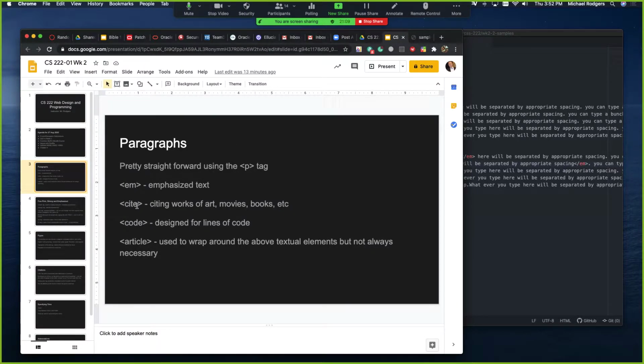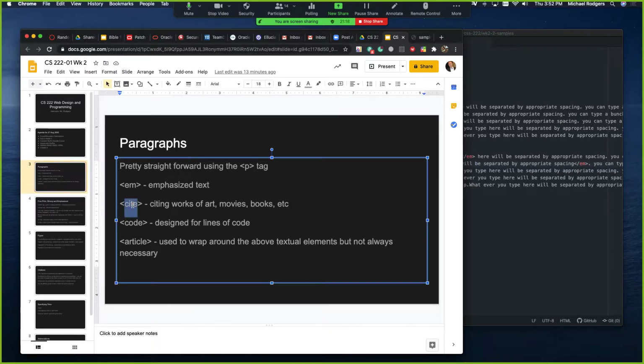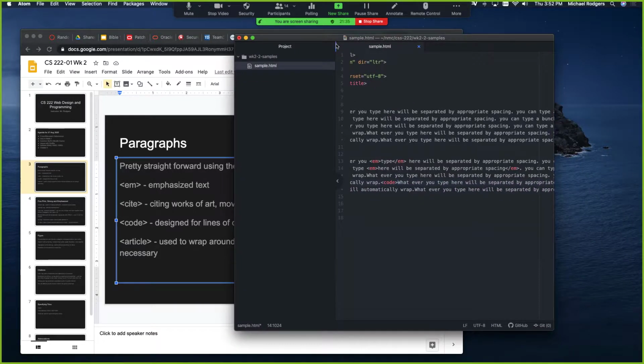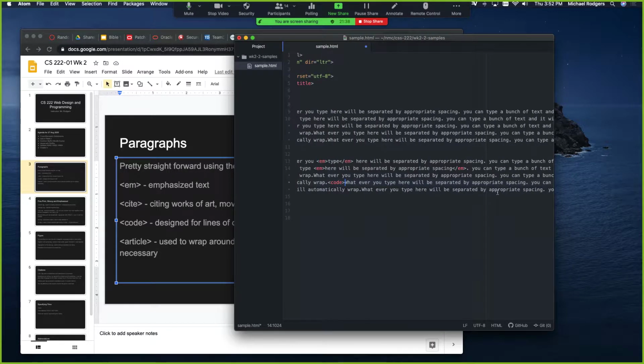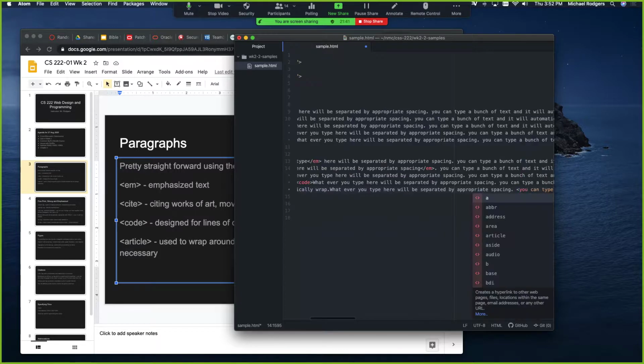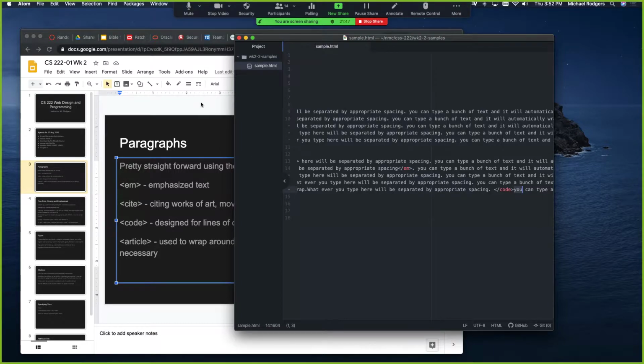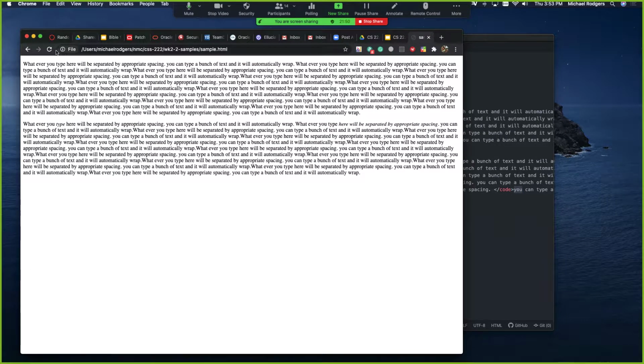The other tags that we have are cite, for citing works of art, movies, books, etc., right? We have code, which is designed for lines of code. Now I'm going to skip over cite for a moment, since we're going to be looking at it in a few minutes, but let's go ahead and take a look at code. Inside of our paragraph tag, we're going to select a piece of text and surround it with the code element. I'm just going to randomly pick "about" right there. Click Save. We'll come back over to our browser and refresh it.